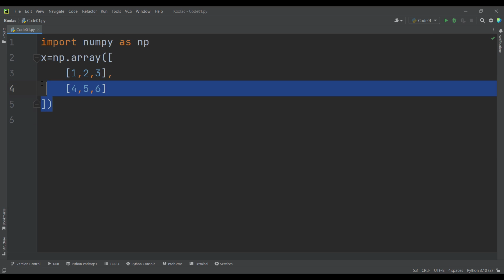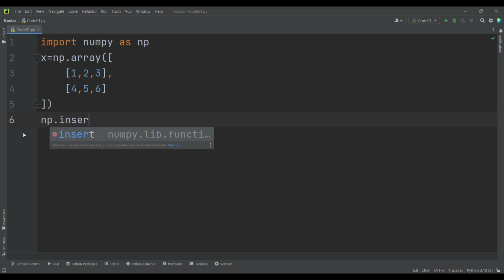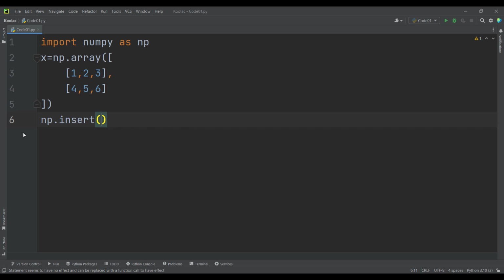And now suppose that we have a matrix and we want to insert a row to this matrix. In order to do so, we simply type np.insert, and we want to insert to this x. So first of all, we should pass the array itself, and then we should pass the index. For example, we want to insert a row at the beginning of that array, so we simply pass 0, which means the first position.